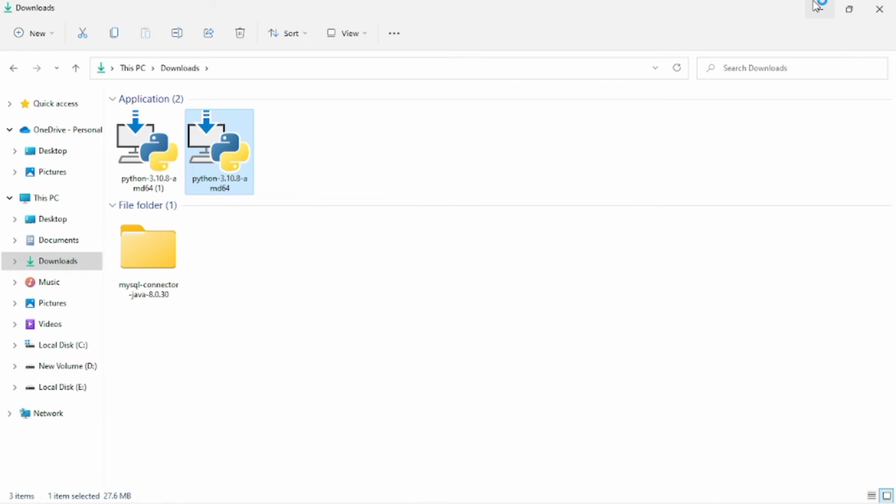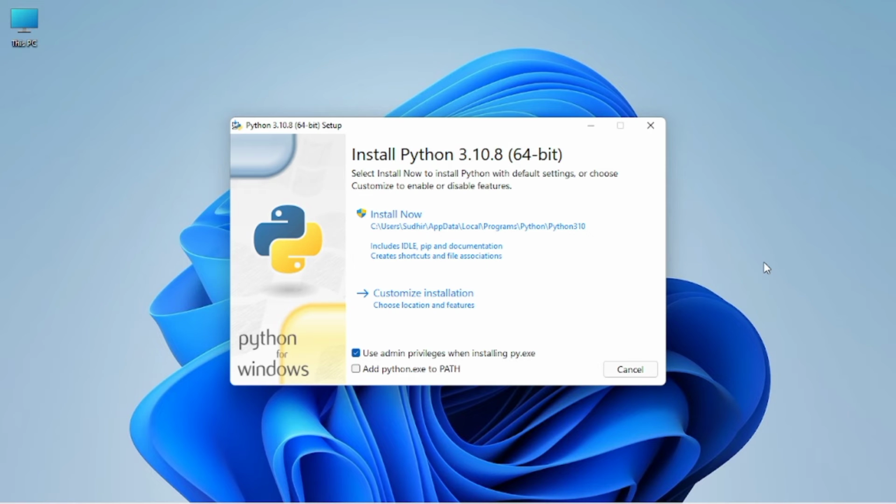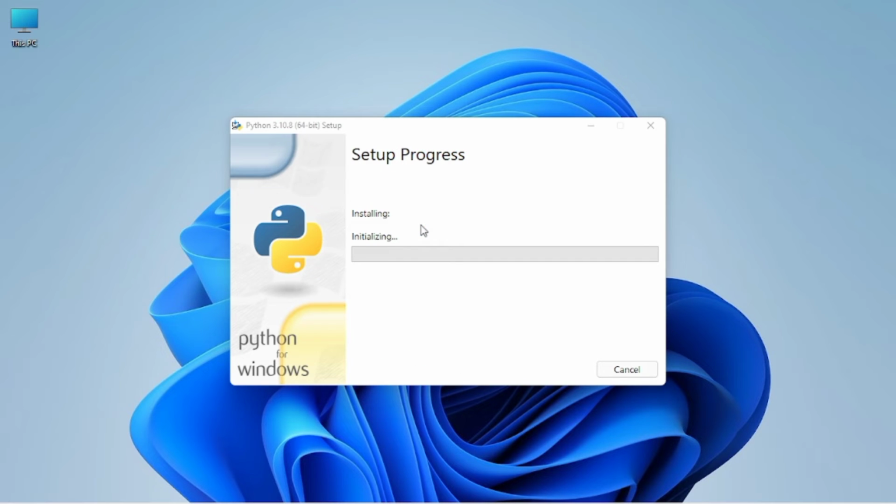After running this file, this page will open. Here, select "Add python.exe to PATH" and click on "Install Now" to install this file. Accept all permissions and wait some time to install this setup file.